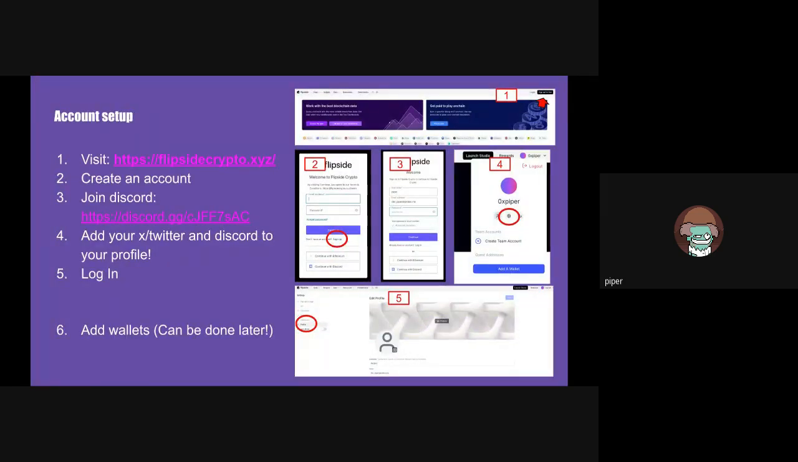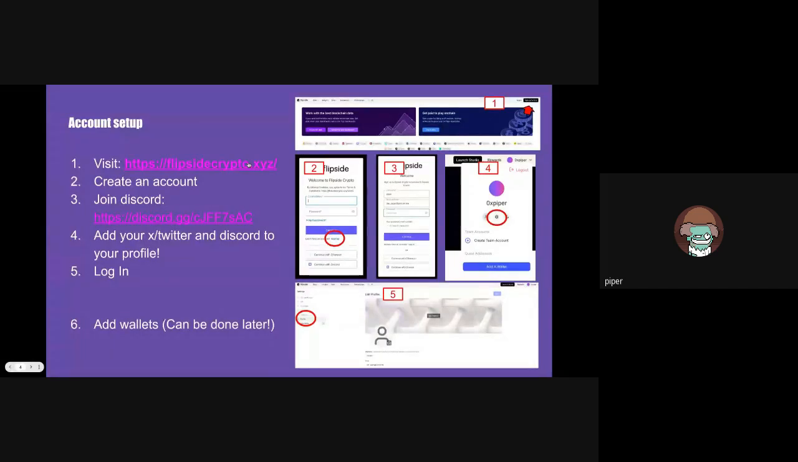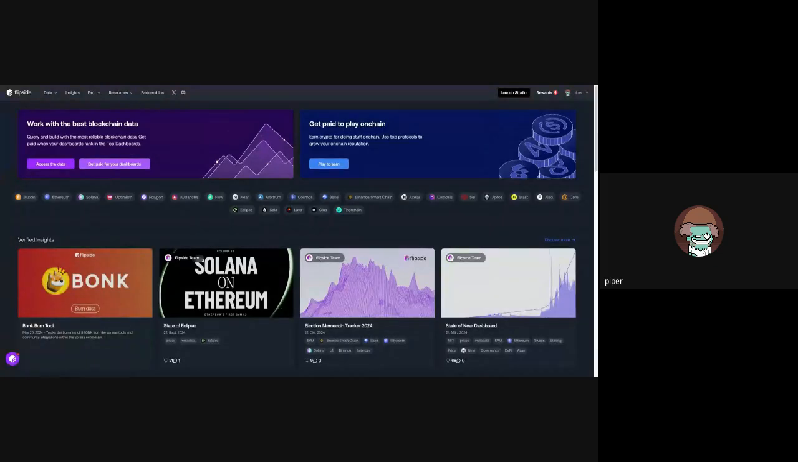So let's start with a quick overview on how to set up your account. I mean, it's pretty straightforward, I would say. Usually, if you visit the Flipside Crypto page, let me try. Yeah, now you see it.